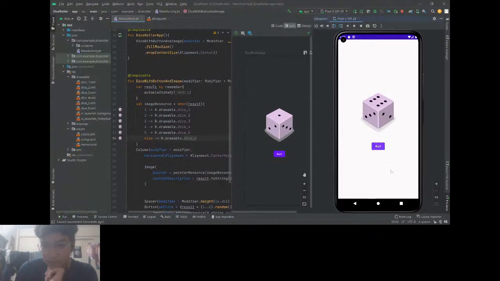I'm clicking the roll button. This dice changed, and it returned a value of 6. Now click on the roll button again, and this value is now 2. So whenever you click this roll button, the app UI refreshes, and the dice will be refreshed with another value.